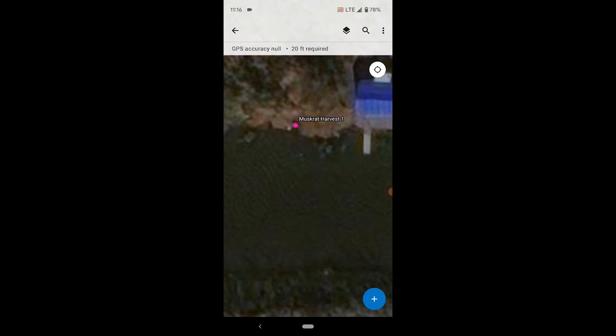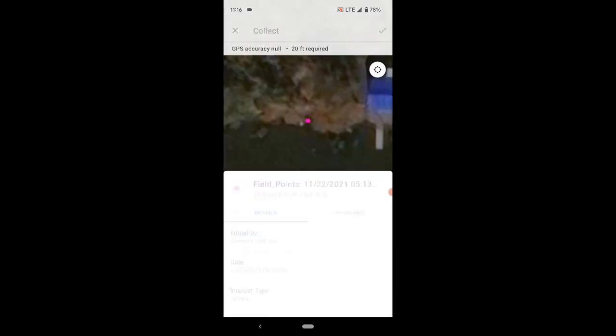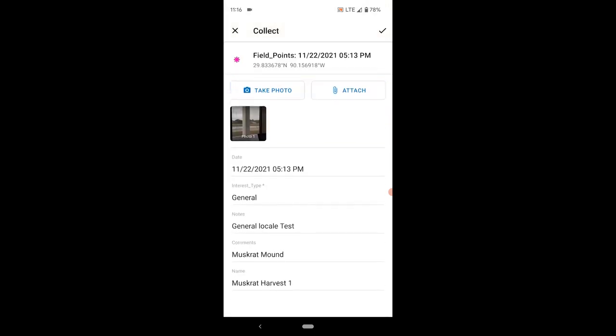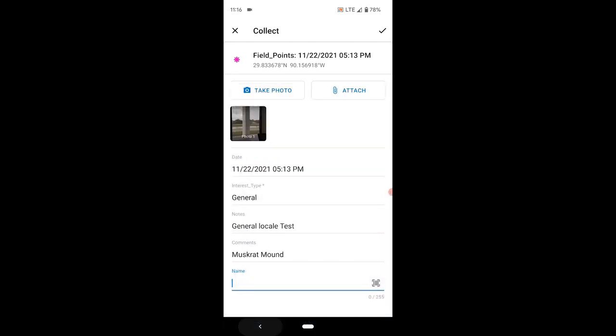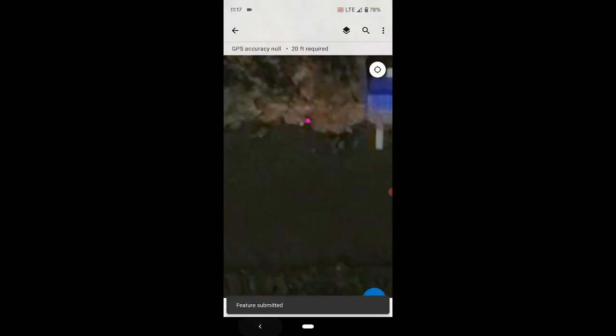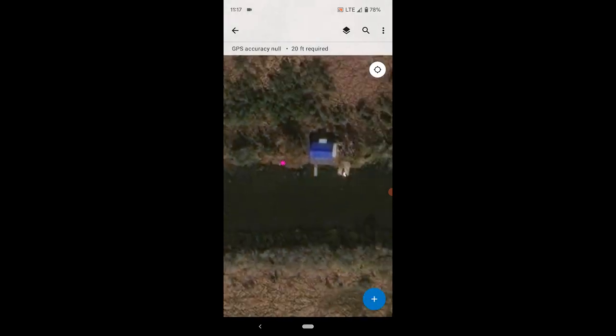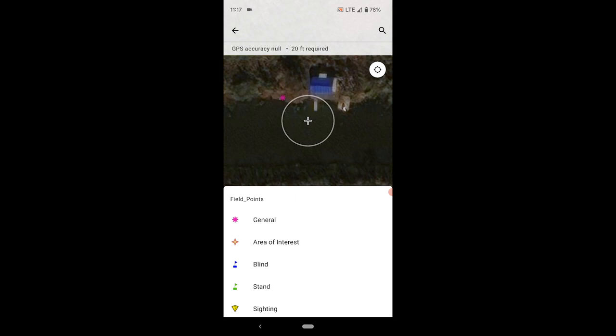Now if you didn't want any names in here, you could simply go to edit here, lift this up, go to name. You could just call them numbers, or you could leave it blank and hit check, and you just have a point without any text. Okay? And that is generally the basic overview of how to create, edit, and delete your field points that you will use in your maps.